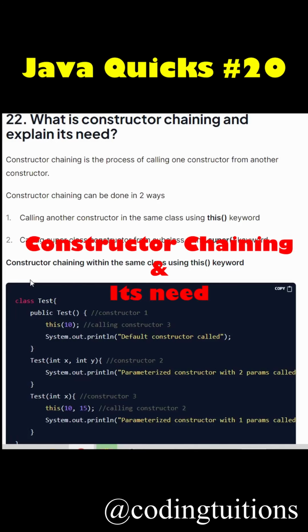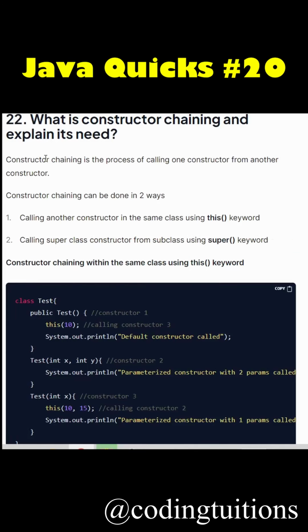What is constructor chaining and why it is needed? Constructor chaining is the process of calling one constructor from another constructor. We can do constructor chaining in two different ways.